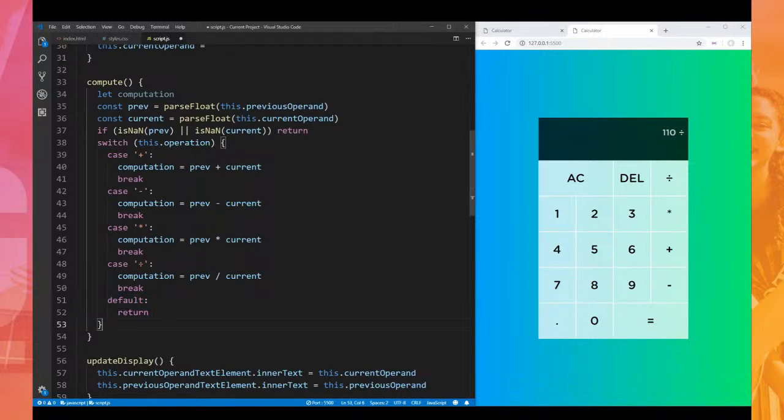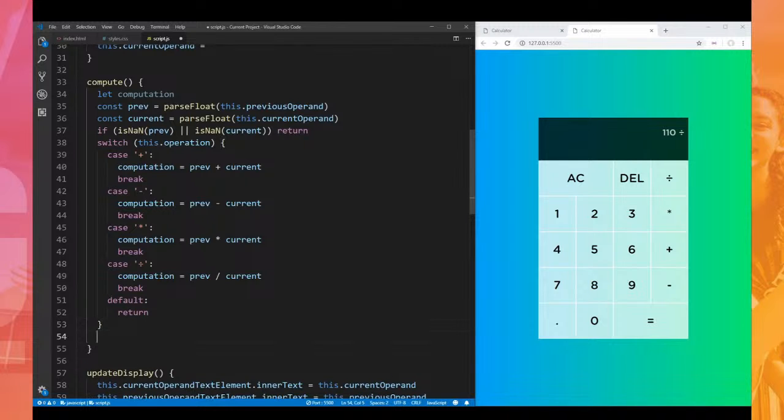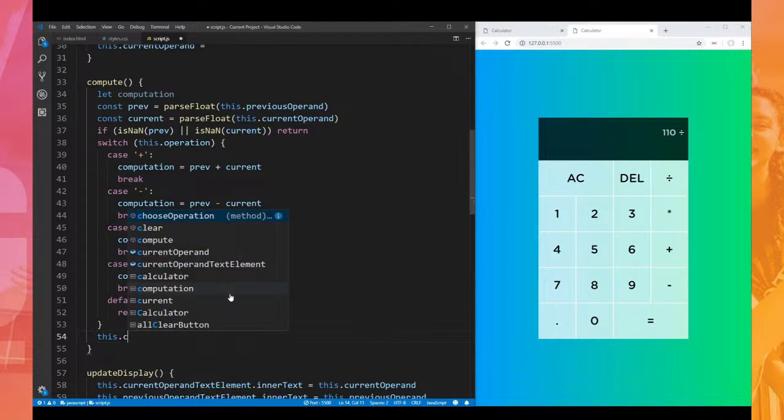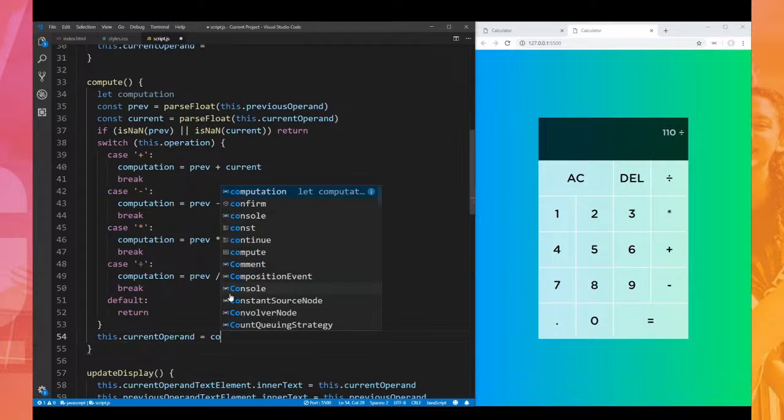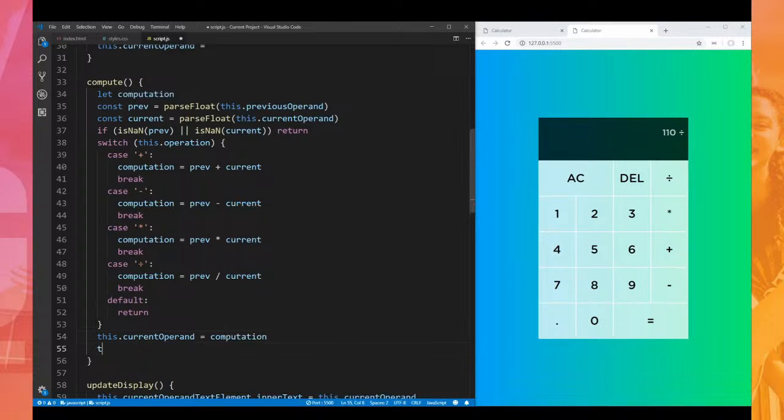Now, finally, with our computation done, outside of the switch statement, we can come in here, we can set our current operand, which is just going to be equal to the result of our computation. We can set our operation here equal to undefined, and we can set our previous operand equal to an empty string, just like this.